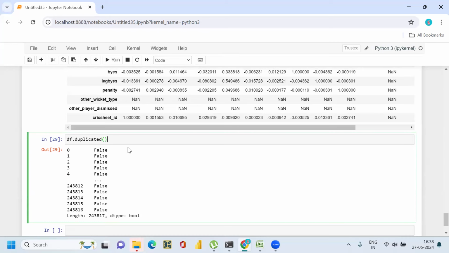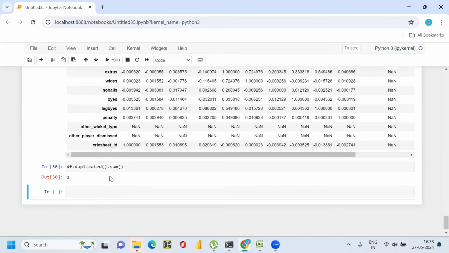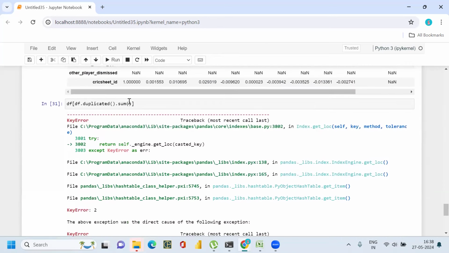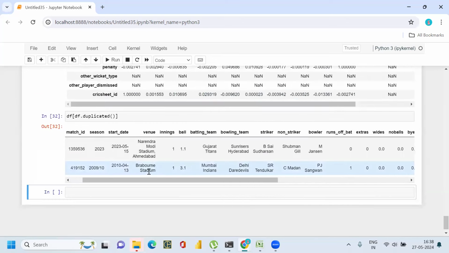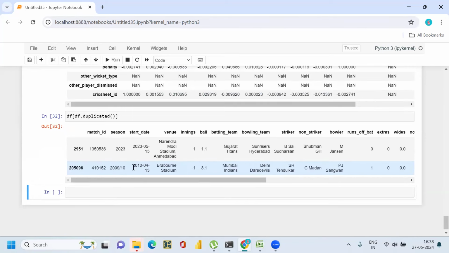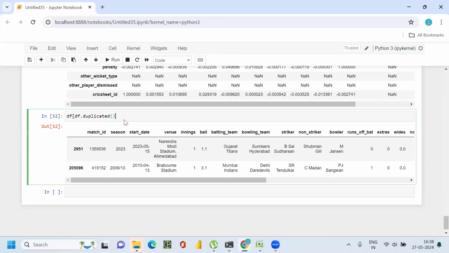With this data, I'm not understanding anything. So if I put sum, it will give us the sum of the duplicate values. In the entire data set, I have only two duplicate values. So if I wanted to see those two values, these are the duplicate values present in my data set. So I have to remove these duplicates.